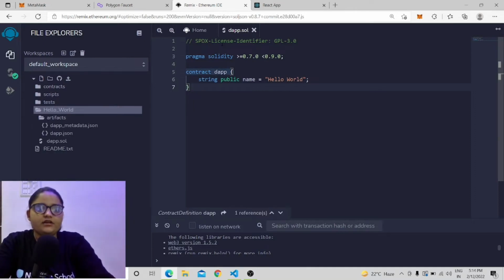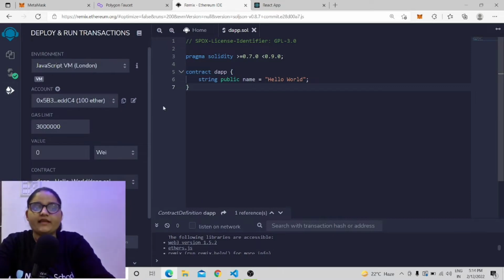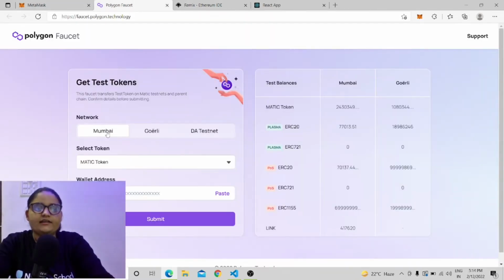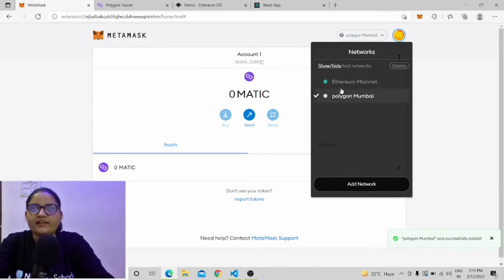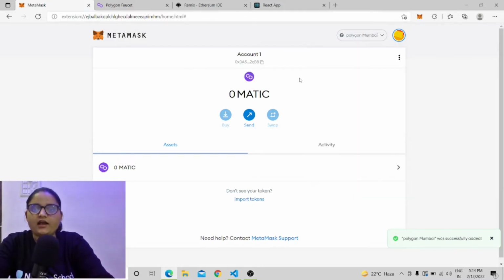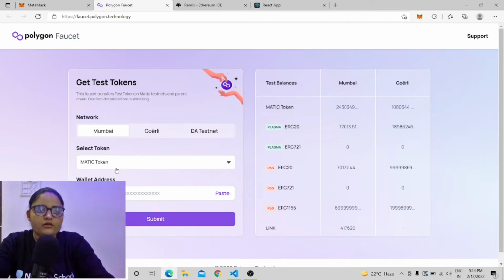Let's just compile the particular contract, and now let's deploy it, not on the main net, but on a test net of Polygon. We are using the Polygon test net, and it's the Mumbai test net. So let's bring some matic over the Polygon chain. I have selected my Polygon Mumbai chain, and I am going to bring some matic to this particular address.